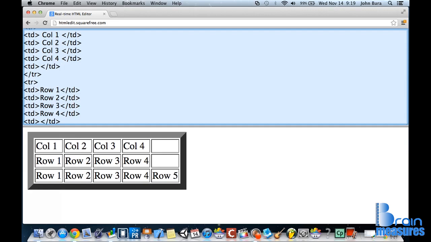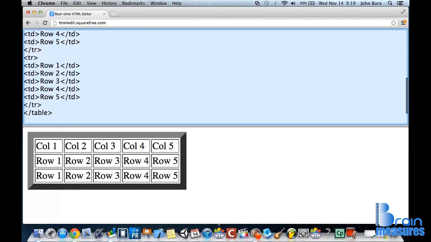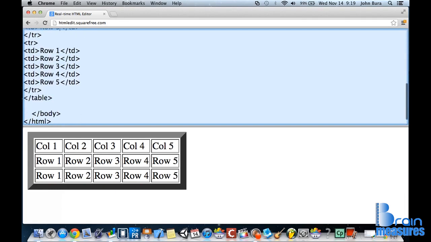Okay, so I'm just going to go ahead and fill this out. Now remember, just because you have a TD or table data doesn't mean you have to fill it up. Remember, tables can actually contain no information if you really want to. So I'm going to type this row 5, etc. Okay, and that's pretty much what you need to do for tables.